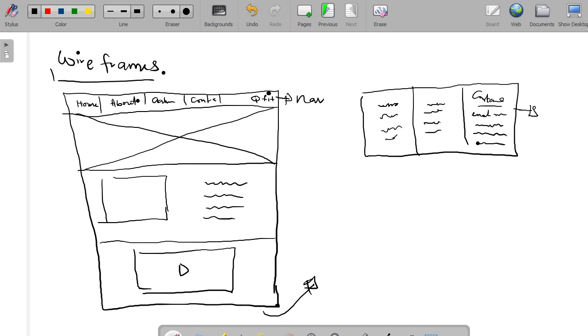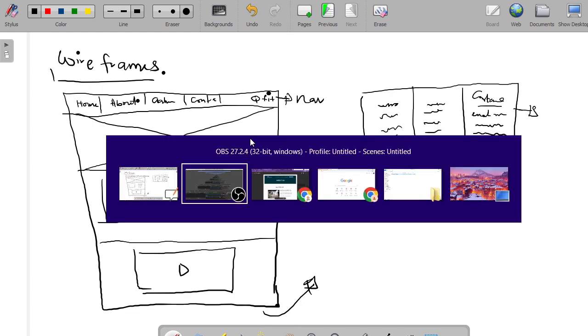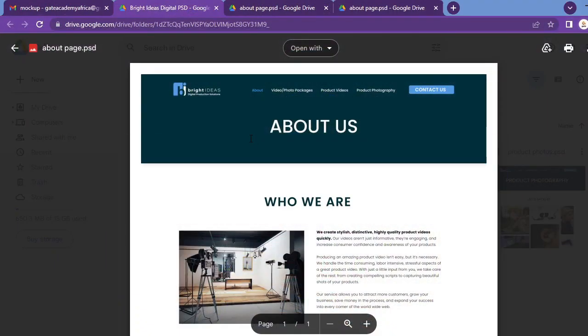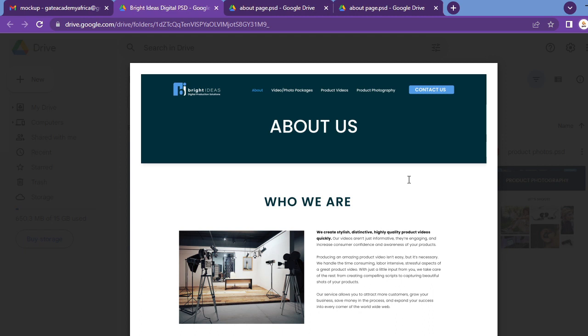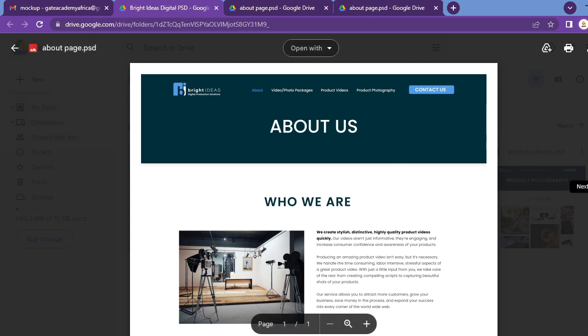So right now we are going to look at a sample mockup, so you truly understand what a mockup is. I'll just go over here to my browser, and if you look at this, we have a mockup here. This is a mockup for one of the websites that I did previously for a company called Bright Ideas, and I'm just showing you this for tutorial purposes.